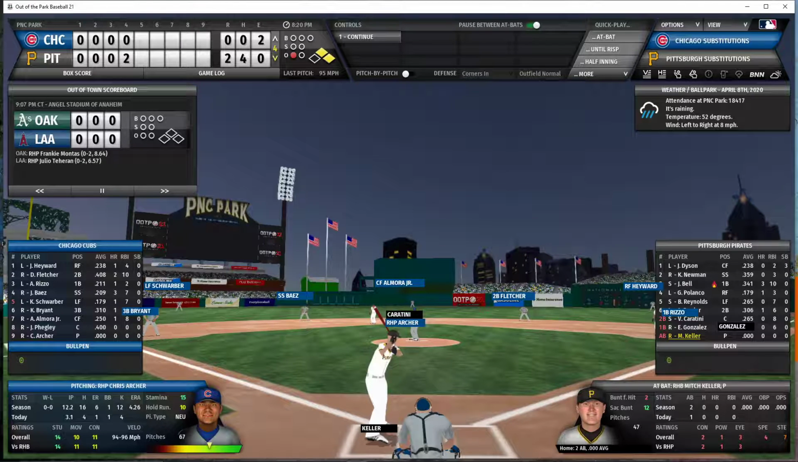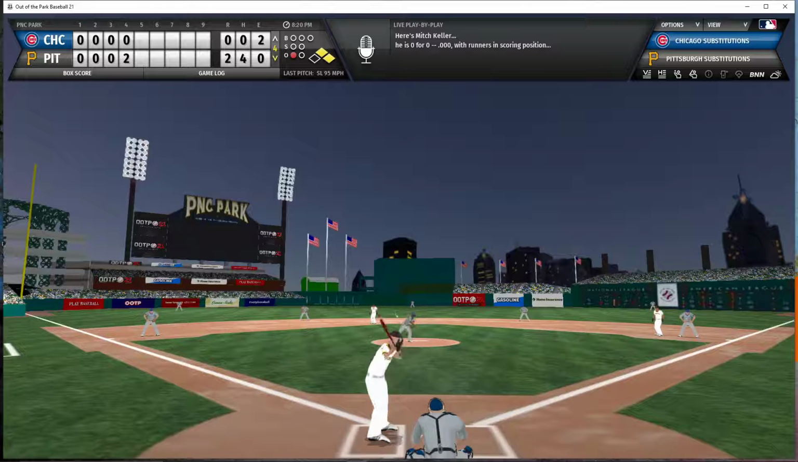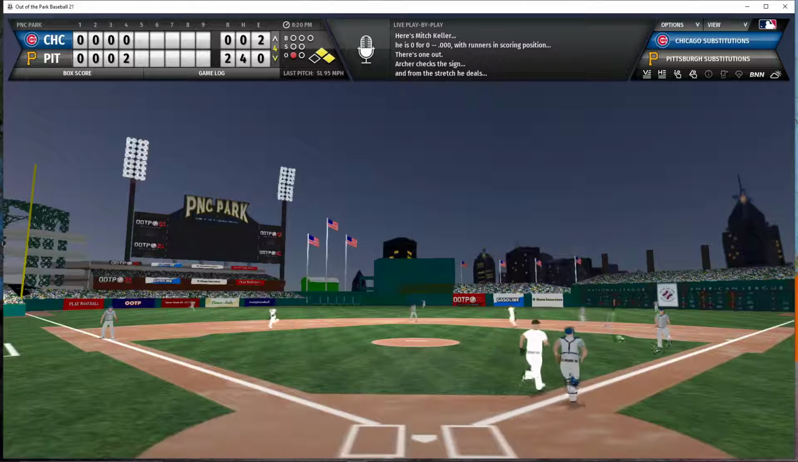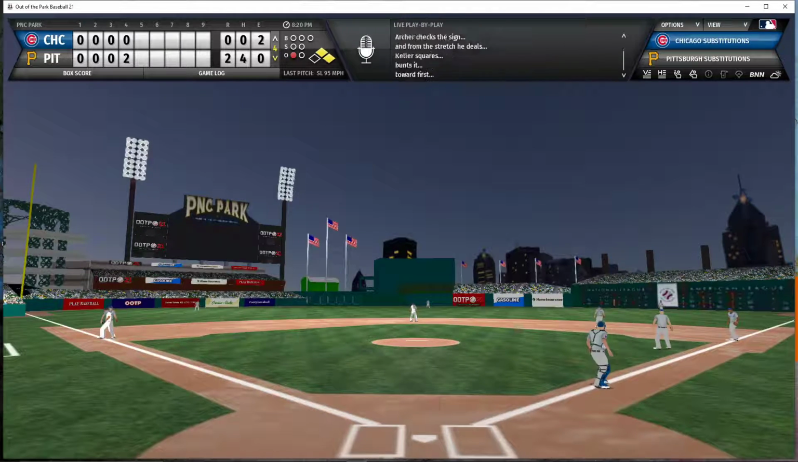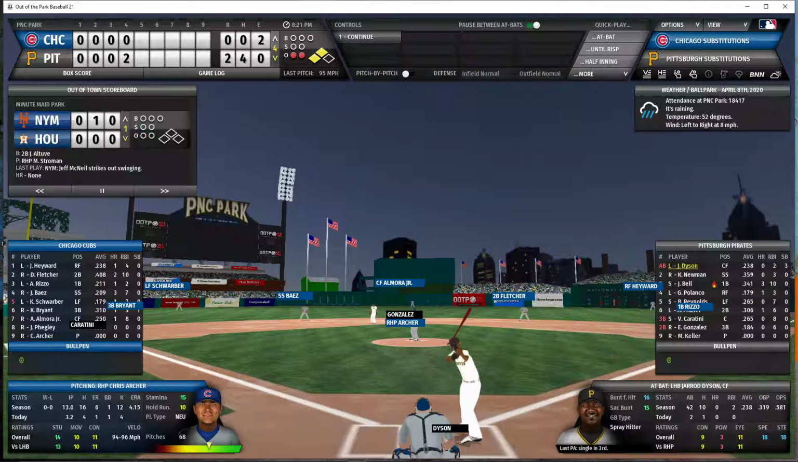Runners are on first and second now with 1 out. Keller the batter lays down a bunt down the first base line. Rizzo fields, fires to Archer covering first. And the Pirates now have second and third and 2 out.